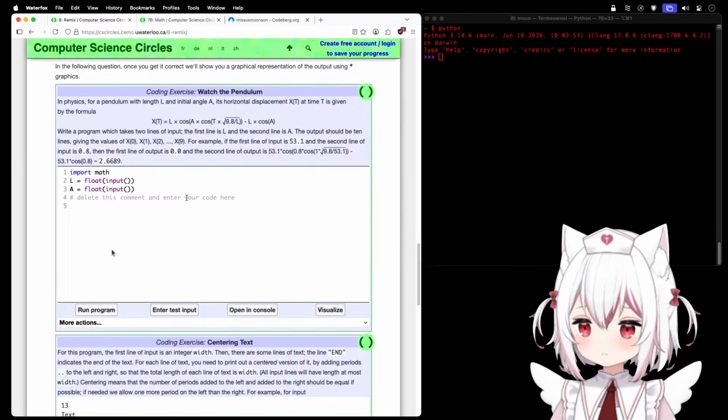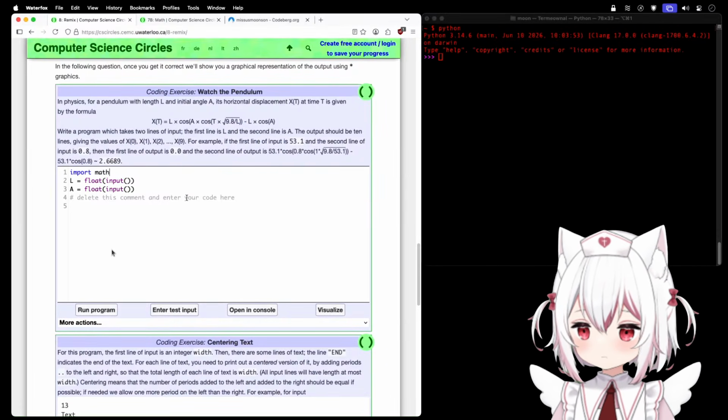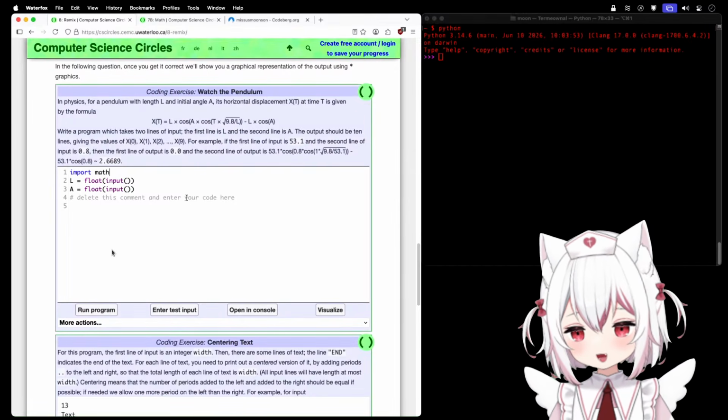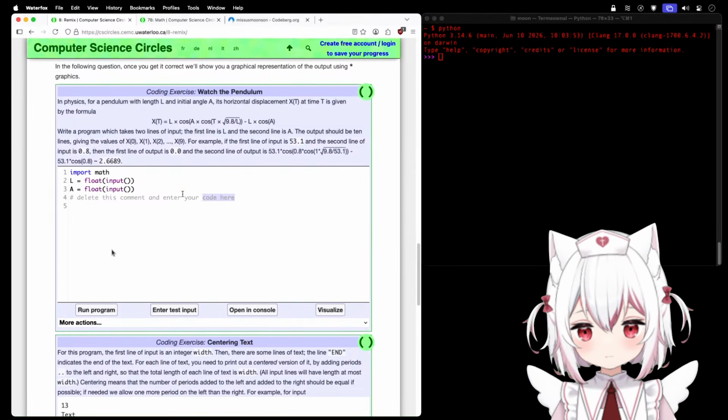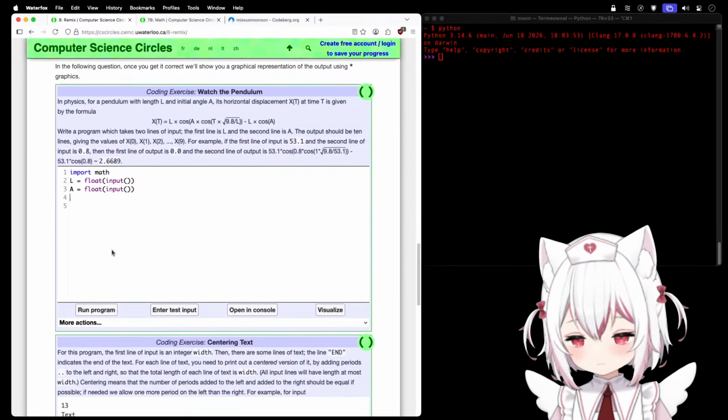If only it was that easy to be good at math, just import math, bro. Delete this comment and enter your cookie. Okay, fine, we do it.